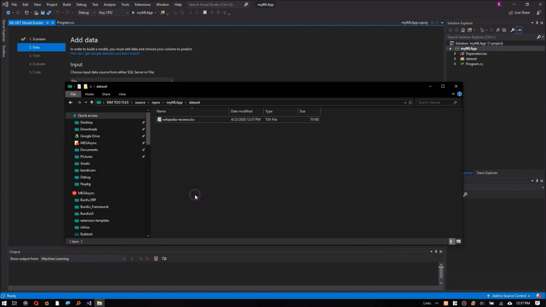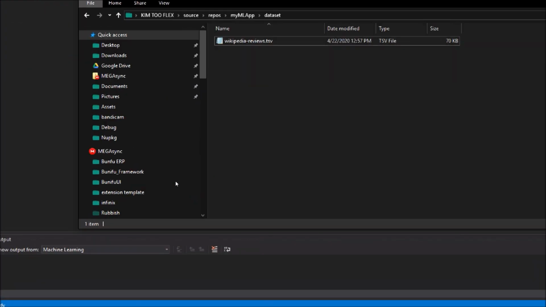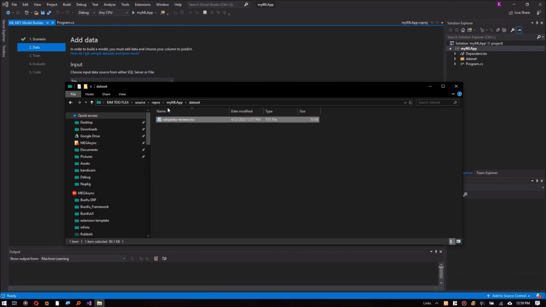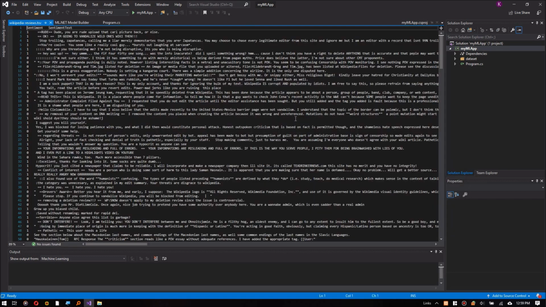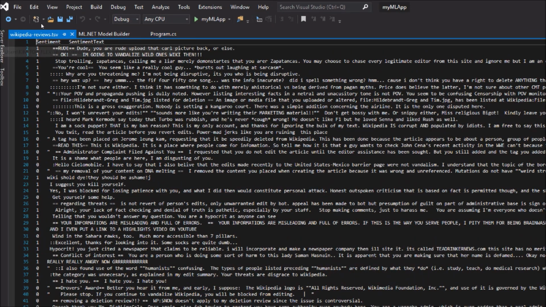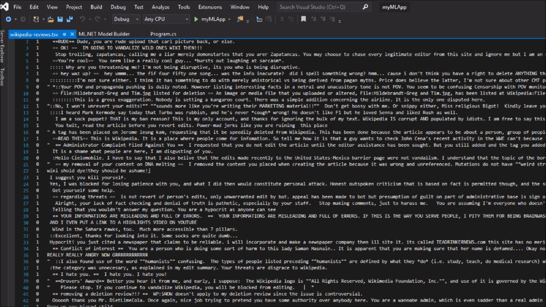Download the dataset from the description below and save it as wikipedia-reviews.tsv in the MyML app directory we created. Each row in the dataset represents a different review left by a user on Wikipedia. The first column represents the sentiment of the text, 0 is non-toxic, 1 is toxic, and the second column represents the comment left by the user. The columns are separated by tabs.